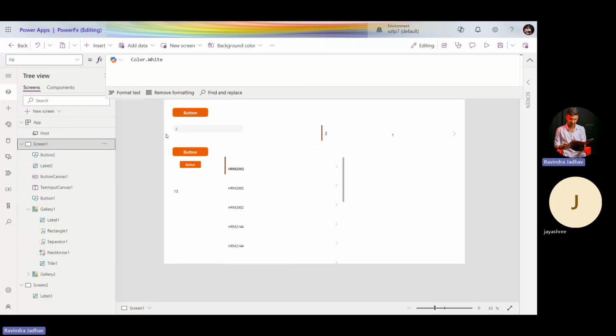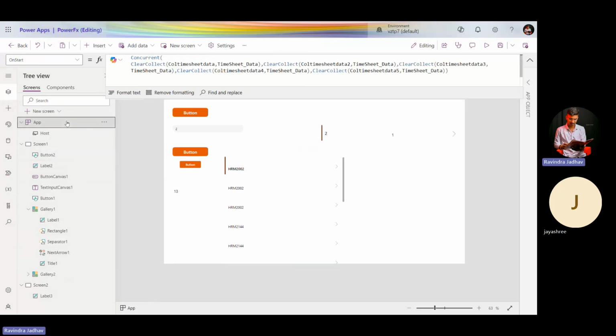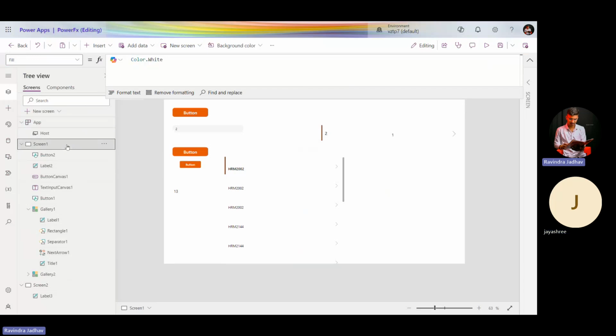Now we have one more type in the variables. This is the global variable, and we can use it in the app or on any screen. Both are usable anywhere. We can use this global variable in the app OnStart property as well, on any screen whenever we want. Now we have one more variable, that is UpdateContext.